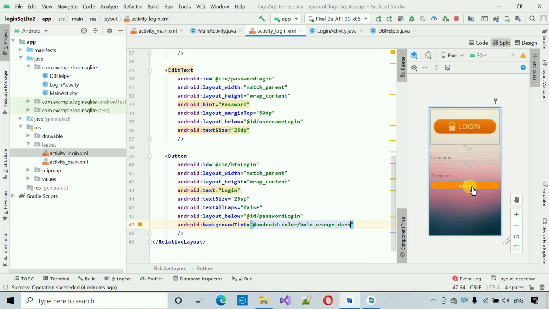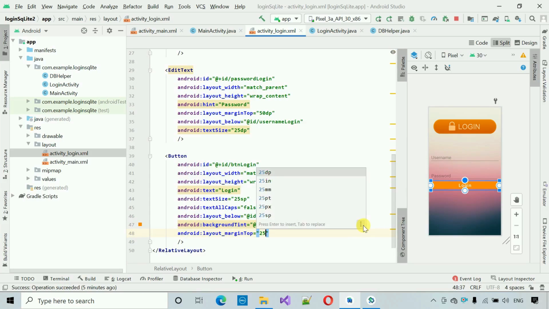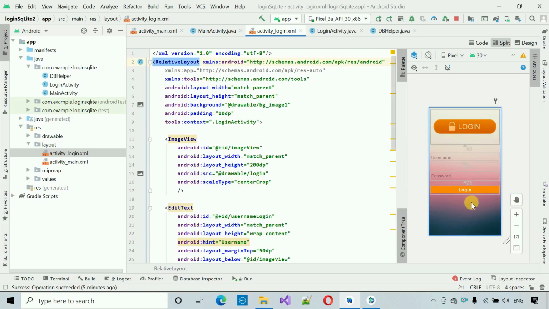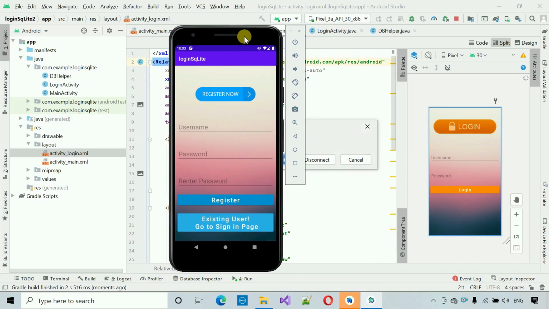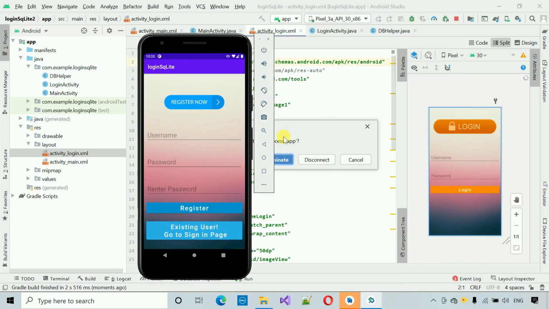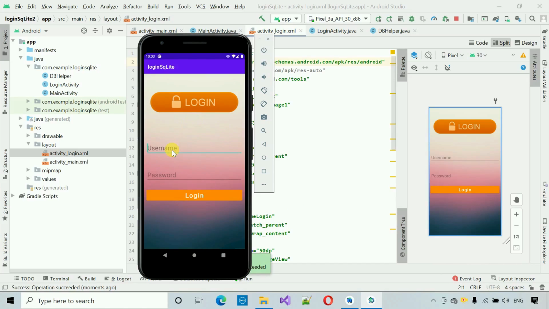Here you can see this one is looking nice, and we have to set some top margin, so I'm going to set the top margin to 25 dp, and here you can see now our design is ready, and this one is looking really nice. Now start this once again and let's check if this one is looking nice or not. Okay, so terminate this and click on this, and here you can see we have now the login page.